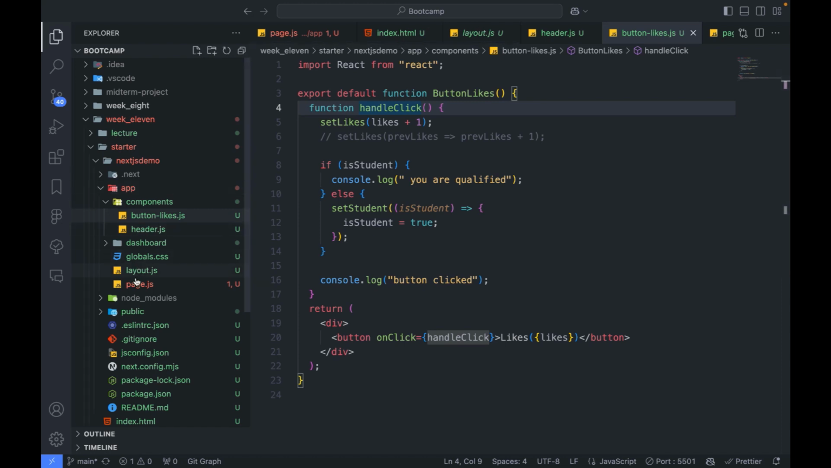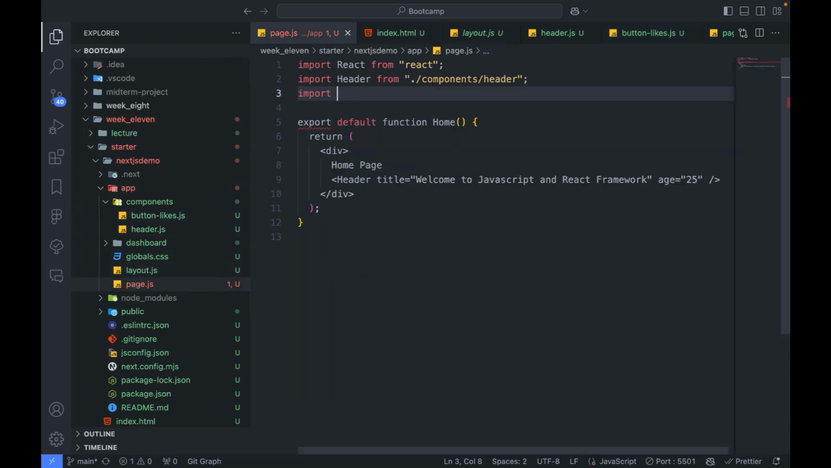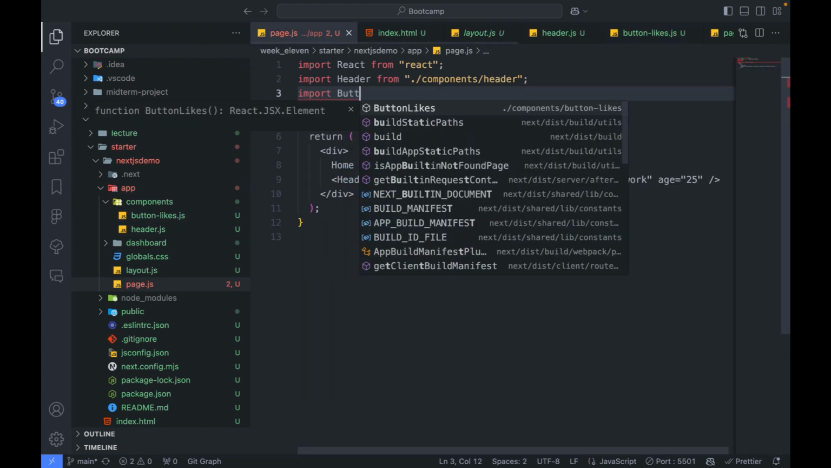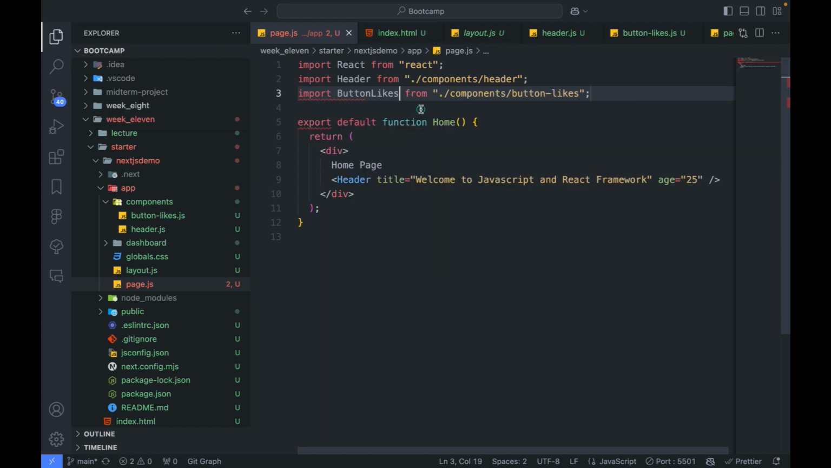So let's go back to our home page. So import ButtonLikes. Look at import ButtonLikes from where? From here. Can you see? So I can now put my button component here.